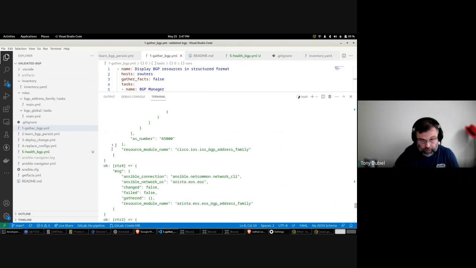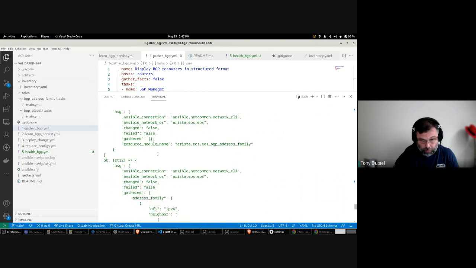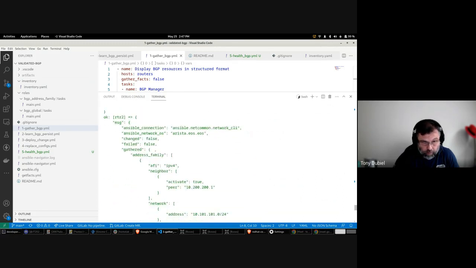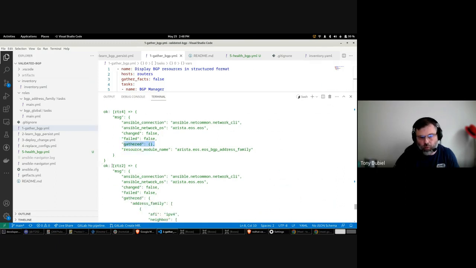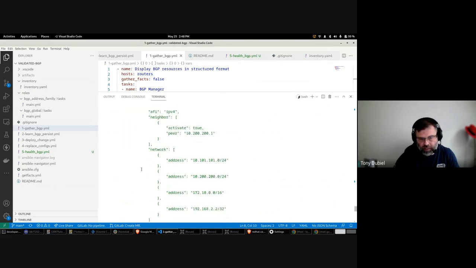And this one doesn't have any BGP. Or does it? No, router 2 does. Yeah, router 4 doesn't. So see how it's empty? Gathered is an empty dictionary right here. So it doesn't error out. It just doesn't have anything to populate. But router 2 is the one that has BGP, that's Arista. So it has these networks.